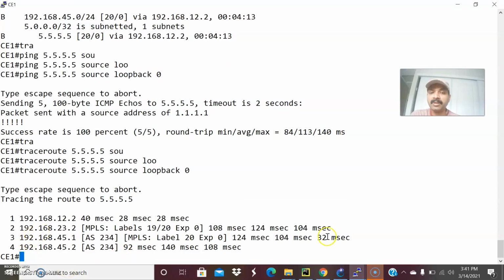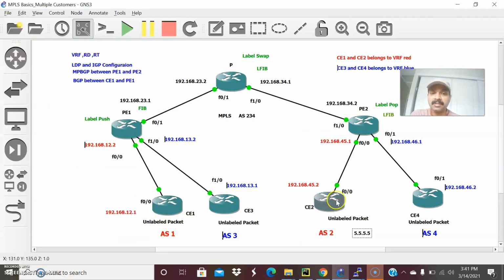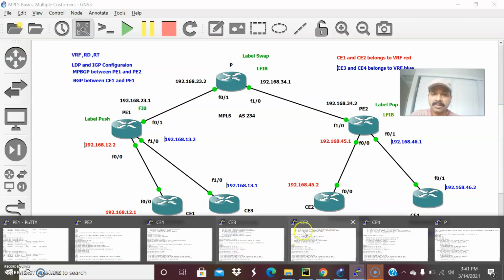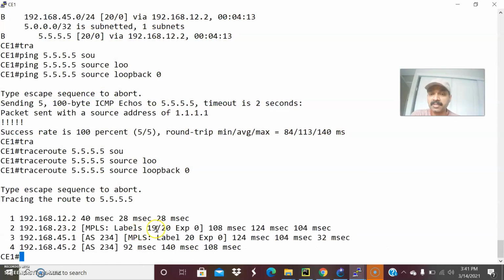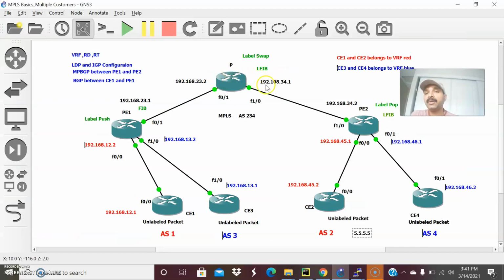For example, CE1 to CE2, let us see. At CE2, you can see the label is 18. That means the label is swapped from 19 to 18. So that is done with the transport label. It will be swapped from one label to the other by the provider router. And again, this labeled packet will be sent. And at the receiving end, it will be popped or removed.